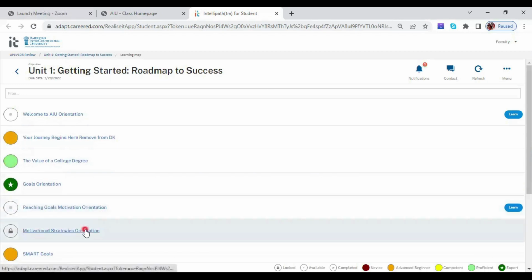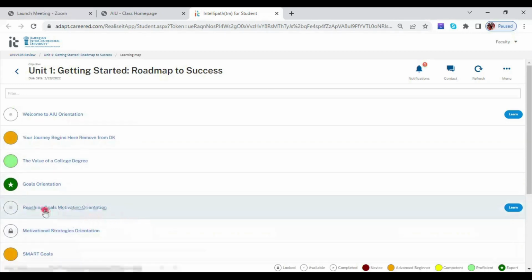And if I were to count them in this list, there would be 8 because I have 8 remaining lessons to go. To complete these lessons, I'm going to select one that does not have a lock on it.